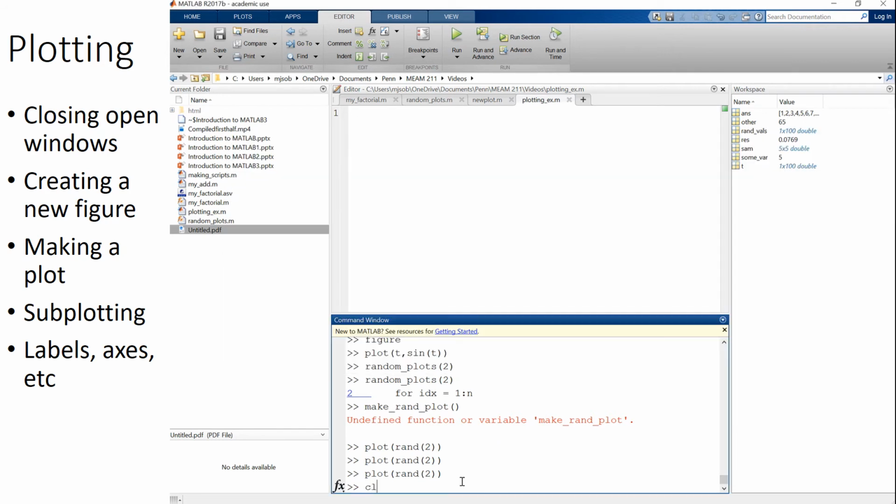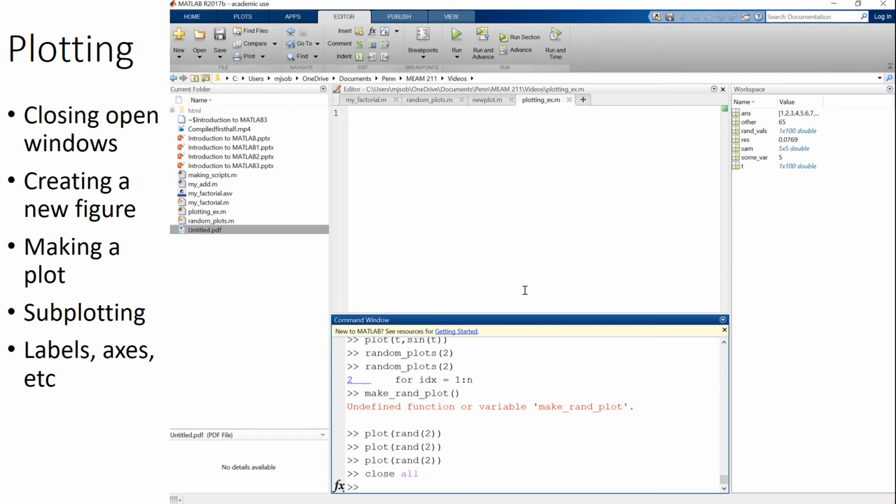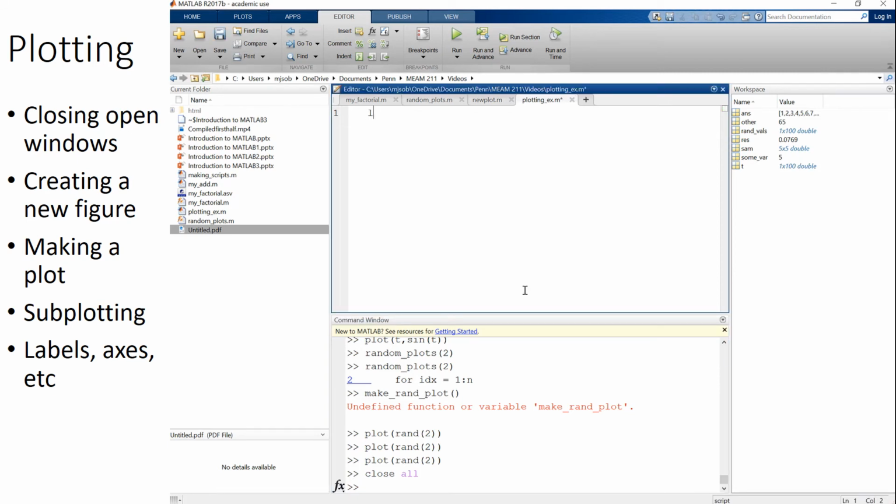So the first thing to see is you can use close all. That's going to close all the figures, and now there are no figures open. So that's handy. So at the top of my script, I'm going to put close all. I also want to get rid of all the stuff in my workspace, so I'm going to put clear all.